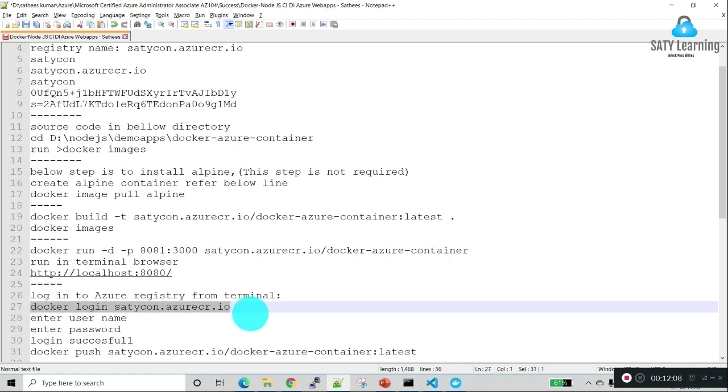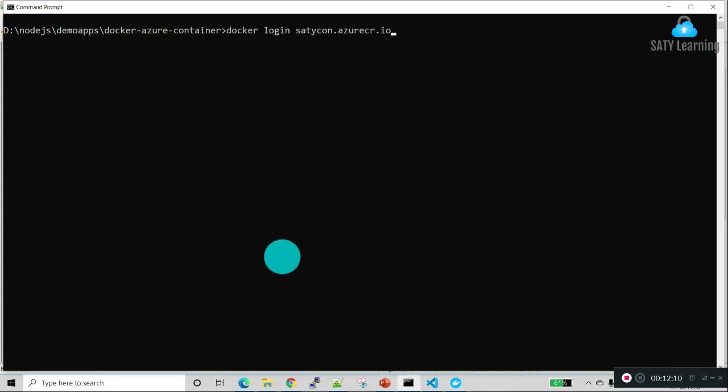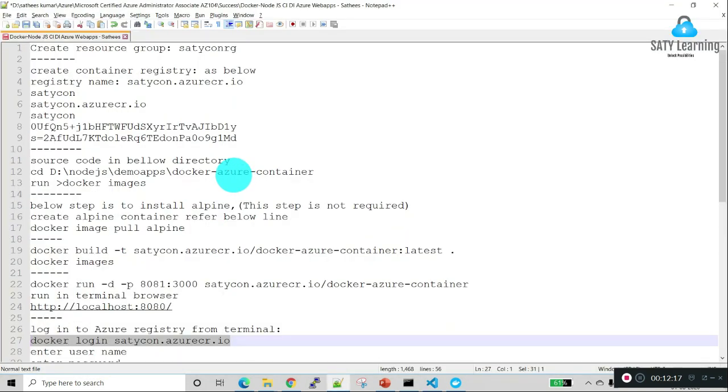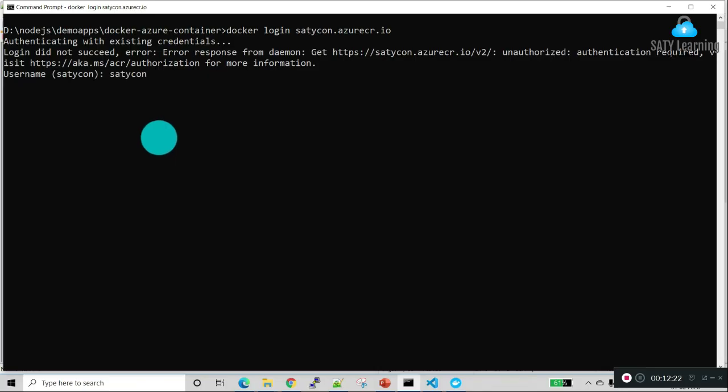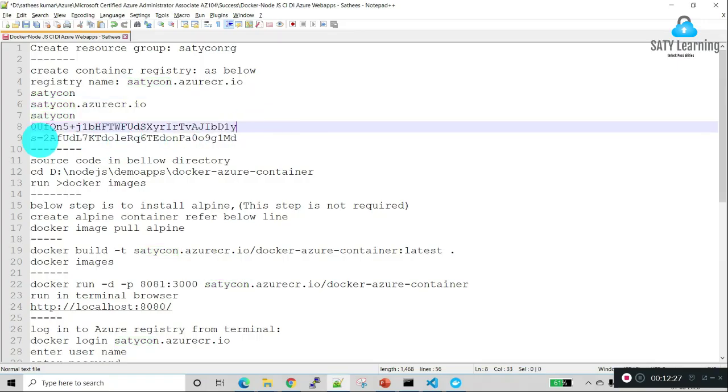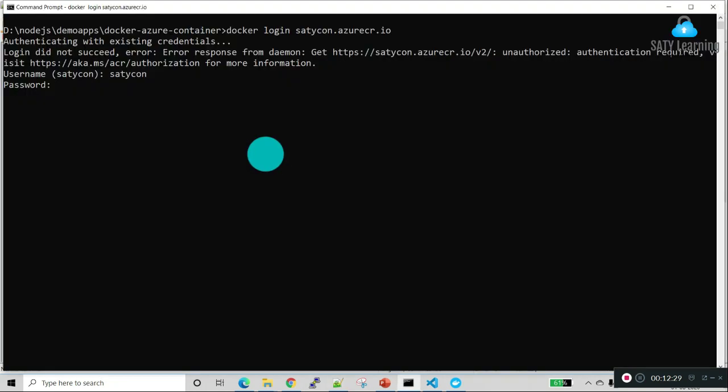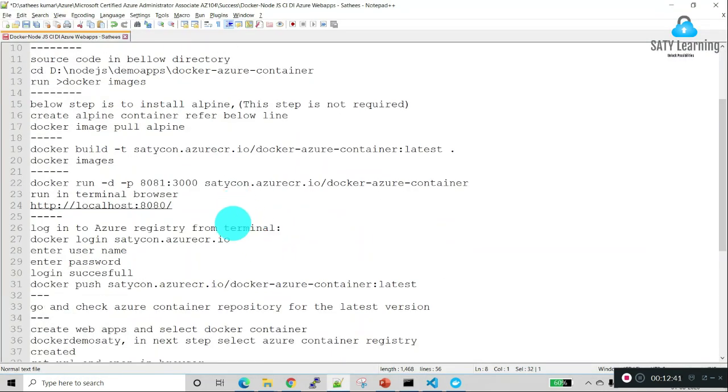Let's log into the container registries using the Docker command. So it's doing authentication. We need to provide the username. Username is SATI container, and we can give the password, which is an encrypted one. I have already copy pasted. If it's successfully logged in, we are going in the right direction. Login is success, so we are going in the right direction.